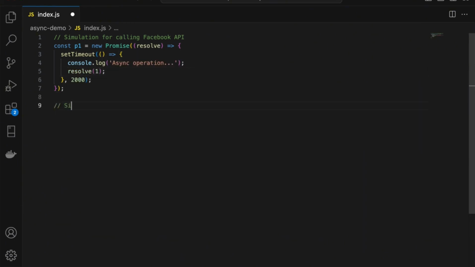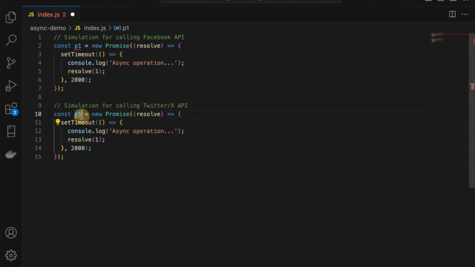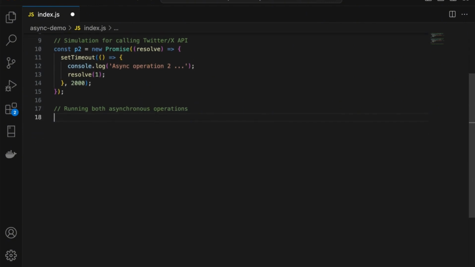And then we'll have a simulation for calling the Twitter or X API. We can actually just copy this because it'll be the same syntax. Just need to change it to be p2 to represent the second promise. I'll say async operation 2, and I'll say async operation 1 above, just so we can differentiate these console log statements. So now I'll say running both asynchronous operations. Let's scroll up so we can see it better.